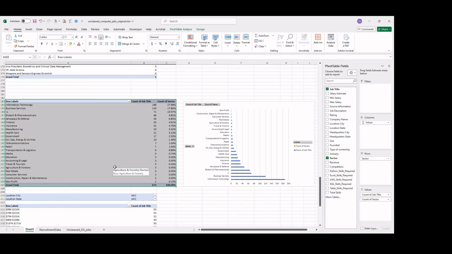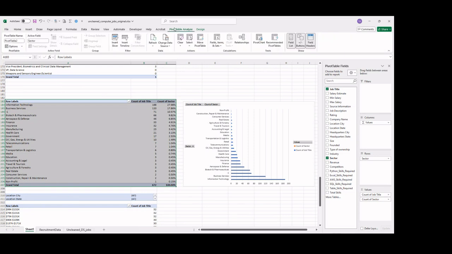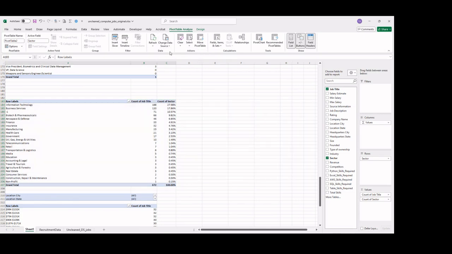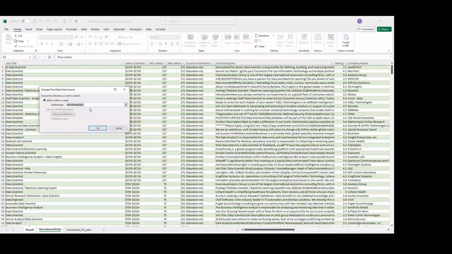If for any reason this data set has changed location, all I would simply need to do is go to the pivot analyze and then say change data source. Once I click on change data source, it would ask me where I am taking the data from. If it was from an external source, you can then choose an external source, go back to where the data was picked from, and then change the location.